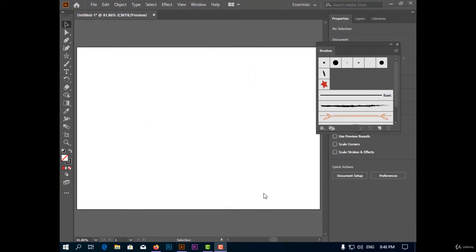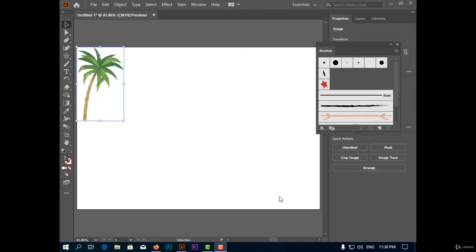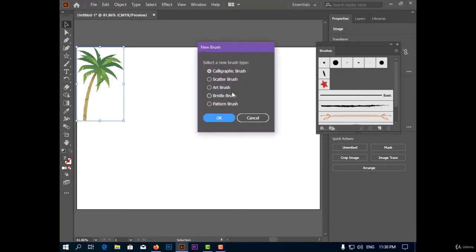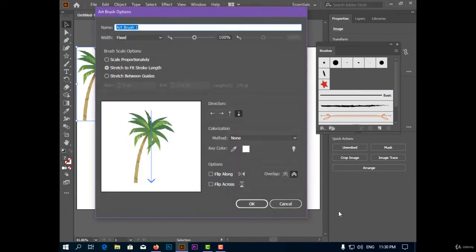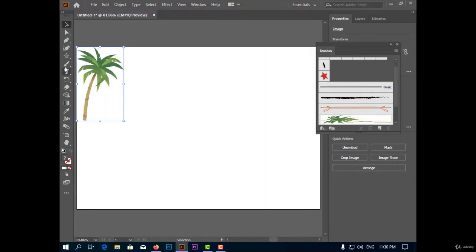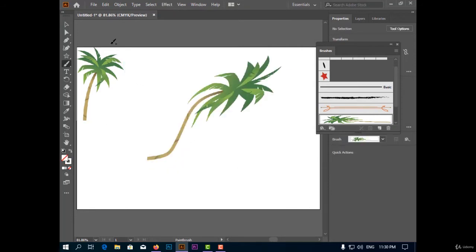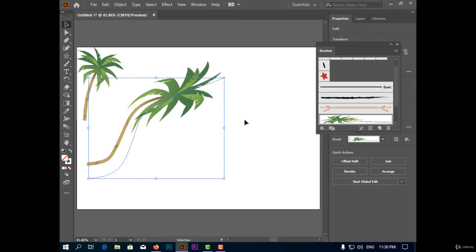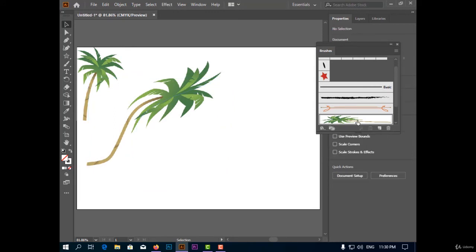The third type, art brush. This brush is used for drawing with arts or pictures. For example, I will make a brush from this tree. Select the tree and click on new brush. Select art brush. Okay. Select the brush tool and draw anything. Click again, double tap on the brush.